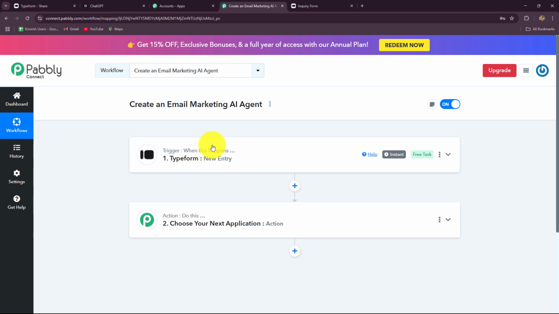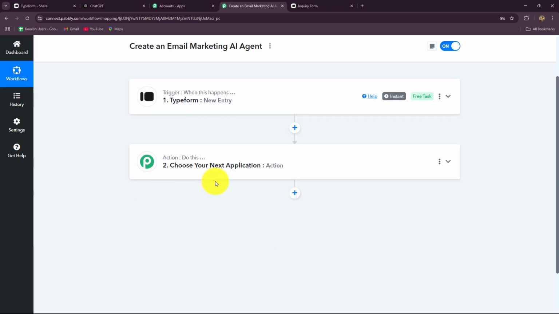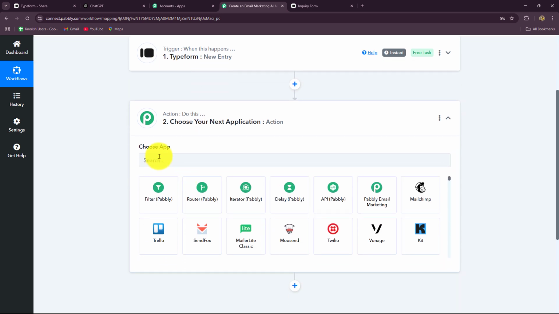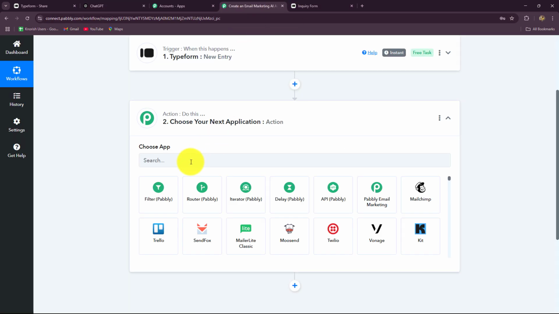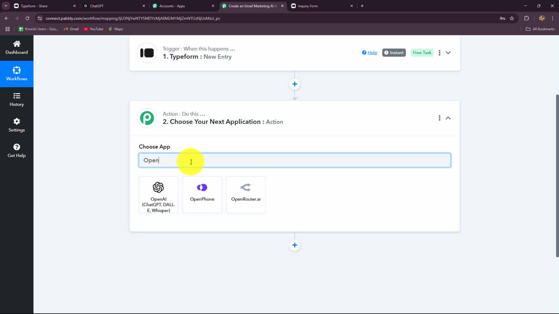And now on every form submission in Typeform, the response is automatically going to capture inside Pabbly Connect. Once we have received the response, our objective is to create an AI agent for generating the content of the email for this particular response. So for that, here we are going to go towards our action step, and we are going to select our AI agent. As my AI agent, I am going to use OpenAI. So I'm going to select OpenAI over here.